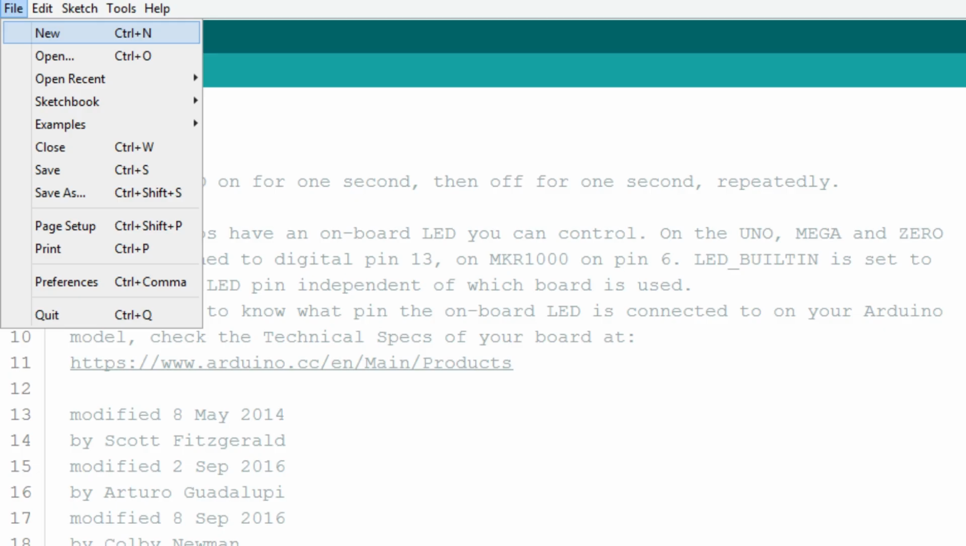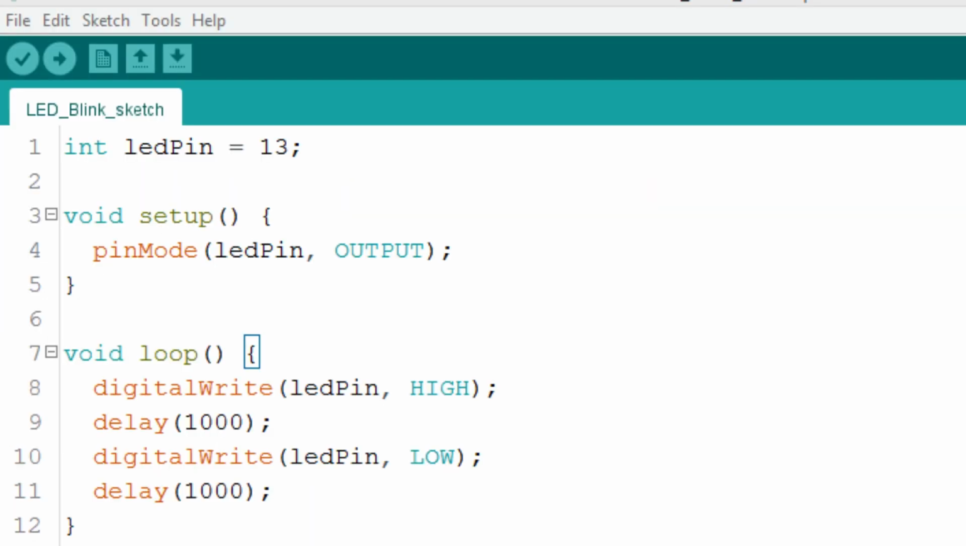Now, let's move on to the programming part. Open the Arduino IDE on your computer and create a new sketch. Start by declaring a variable for the LED pin. We will call it LED pin and set it to 13, which is the pin we connected the LED to. Next, we will set the LED pin as an output using the pinMode function. Then, we will use a loop to turn the LED on and off in a continuous cycle.